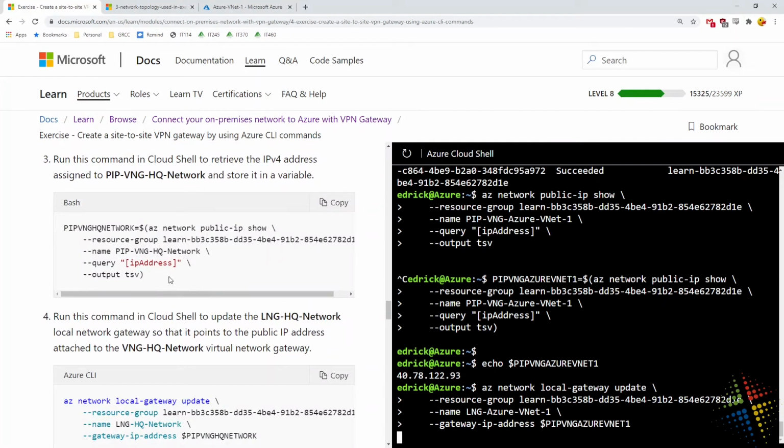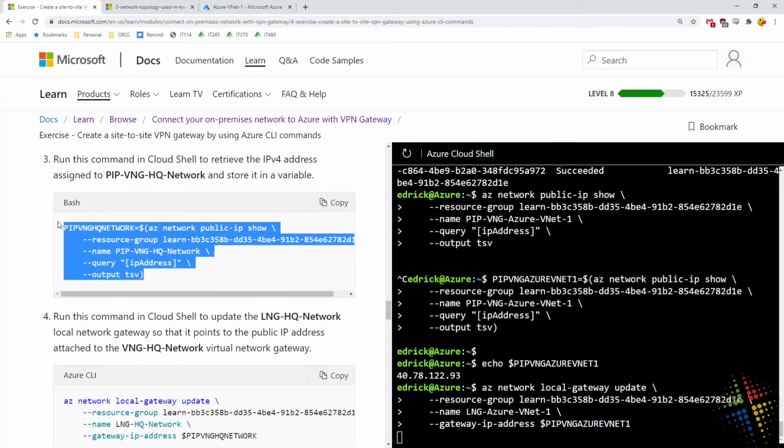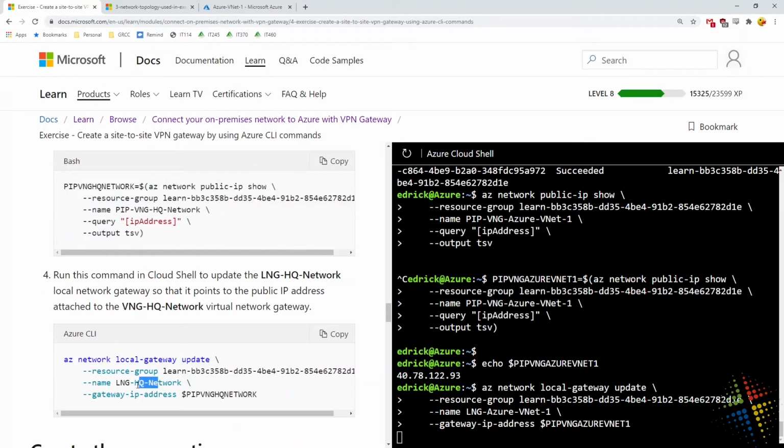When that's done, we're going to do the same thing for the HQ VNet. Remember, we're doing this twice. So we're going to run the same command this time for the HQ VNet and then update the HQ network as well.